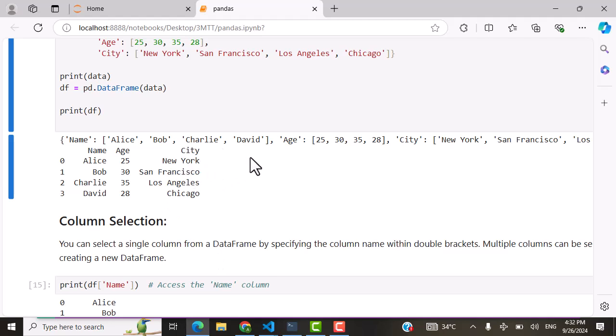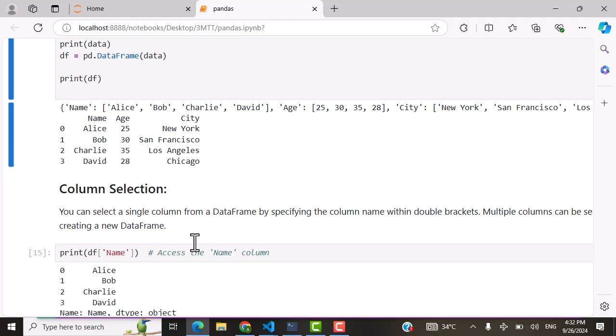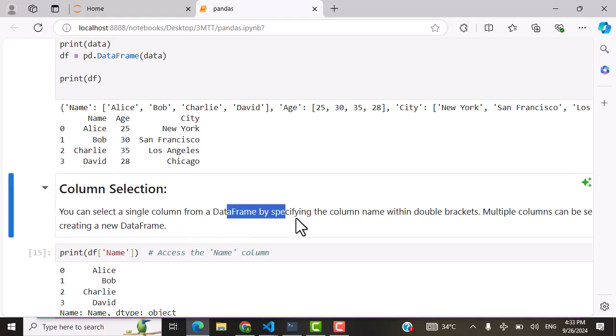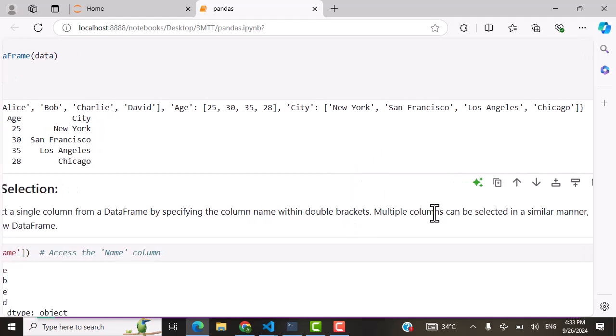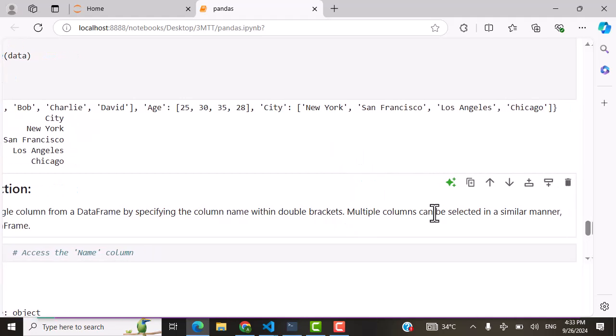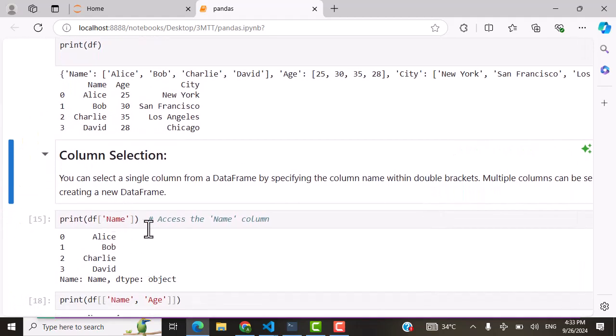So assuming you have multiple columns and it so happens that you want to extract just the name column, you can actually print just the name column, just the city column, or just the age column. Basically what we mean by column selection or slicing the data frame. So you can select a single column from a data frame by specifying the column name within double brackets. Multiple columns can be selected in a similar manner, creating a new data frame.